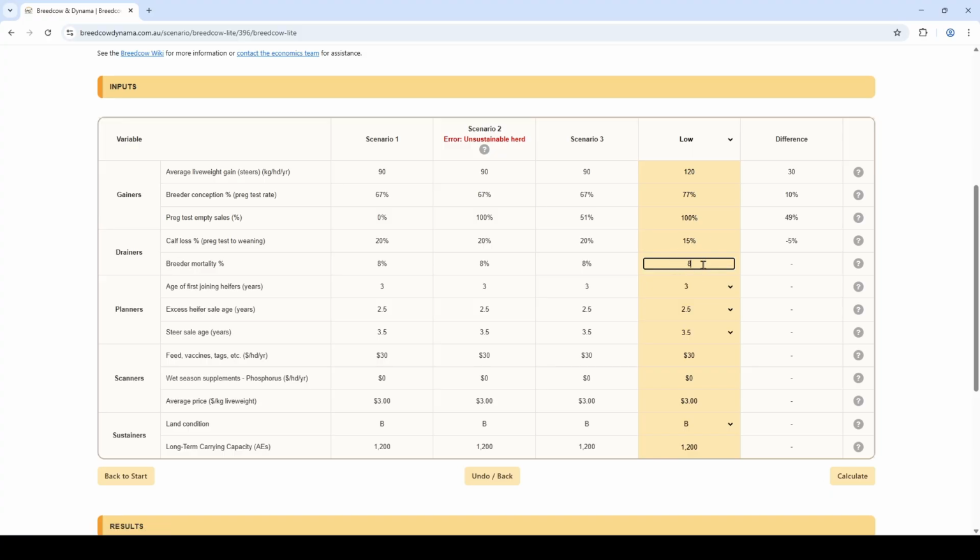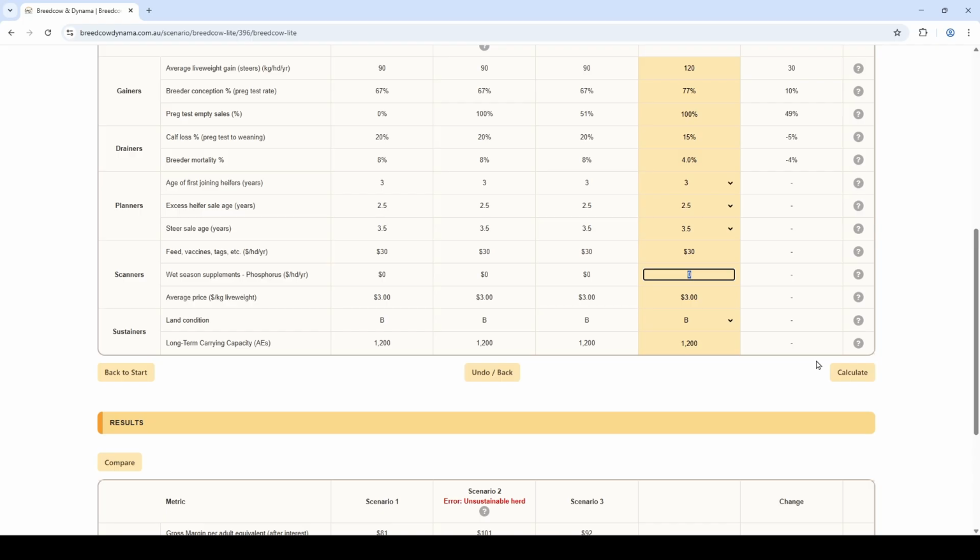Breeder mortality, we will halve that. Now we're going to leave all our ages and our input costs except for the specific wet season P1 here. We're now going to feed that out at $15 per head per year. Press calculate.